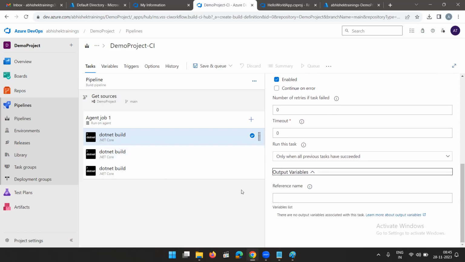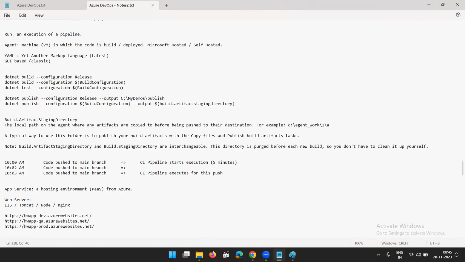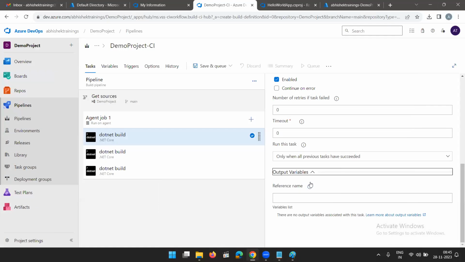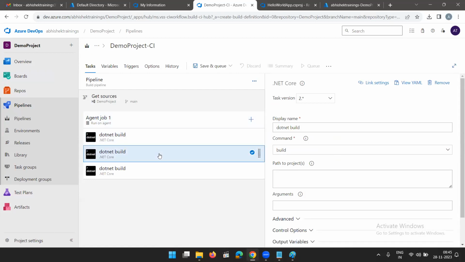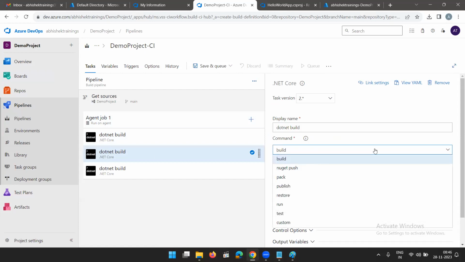If there are some output variables, with this build step we don't have any output variable. We had an output variable with the publish folder, so you can give that output variable over there. As of now we don't have one, so we will not give any output variable. So this is the first one, building. What else do you have after building?